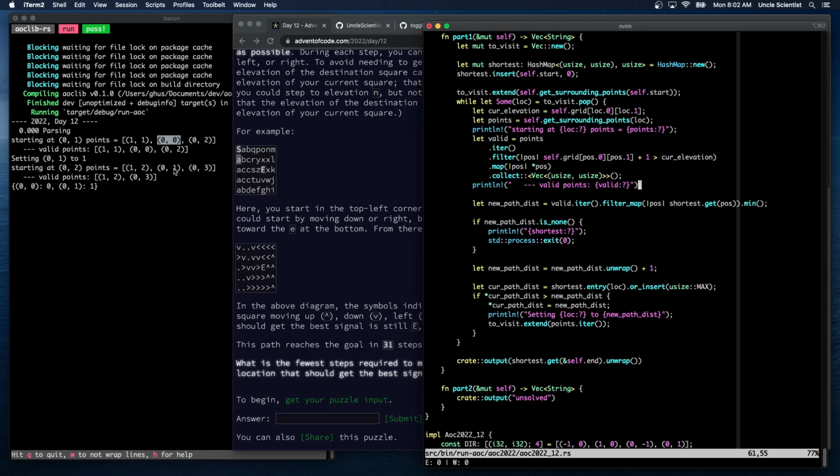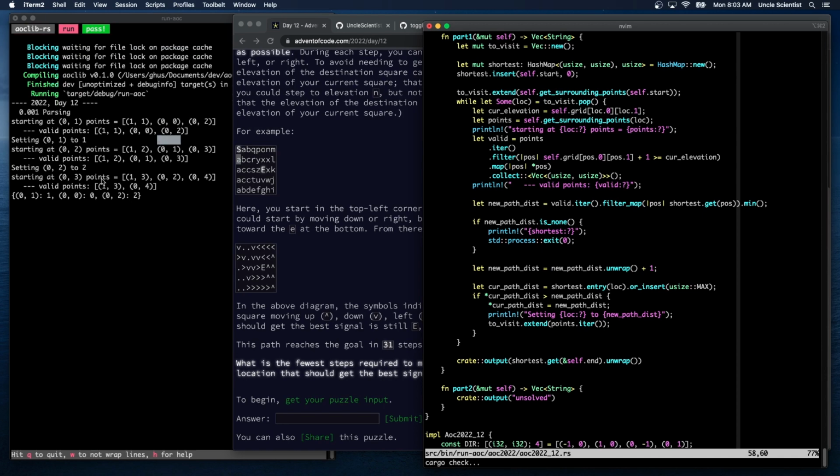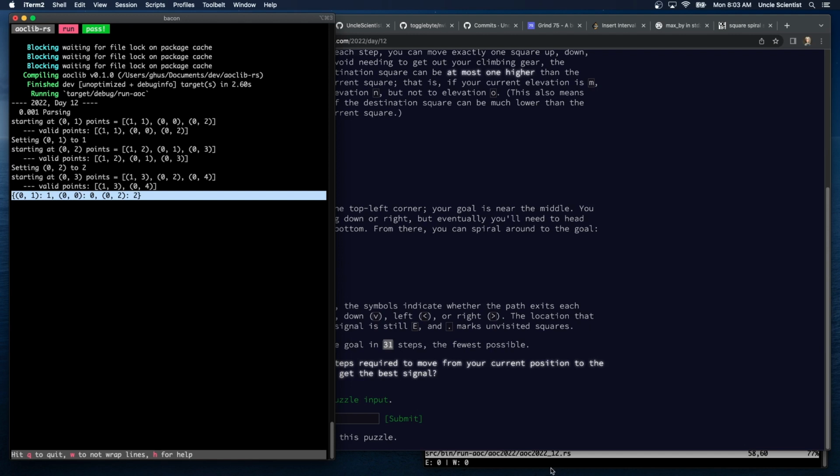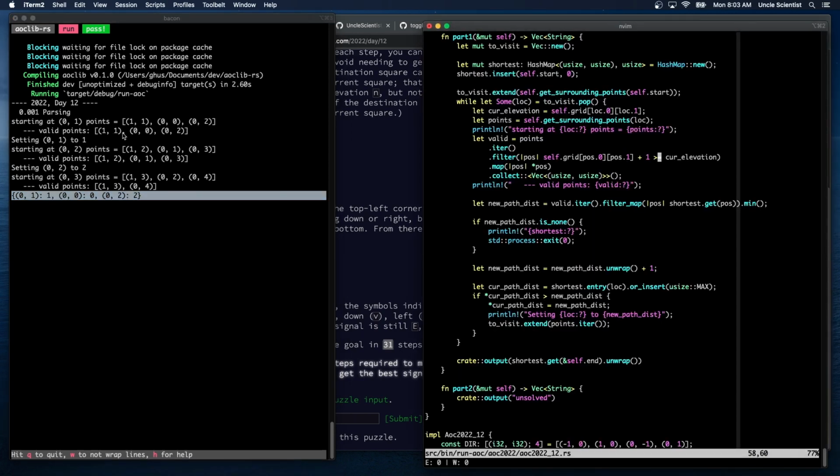It's leaving this one off because we're at 0, 2. It should find 0, 1 because A is less than. Oh, should this be less than or equal to? Yeah, that's the bug. Okay, and we're looking for what? 31 steps. We didn't get anywhere near 31 steps. So we still have a problem. We still have another bug. So we got past the first bug.